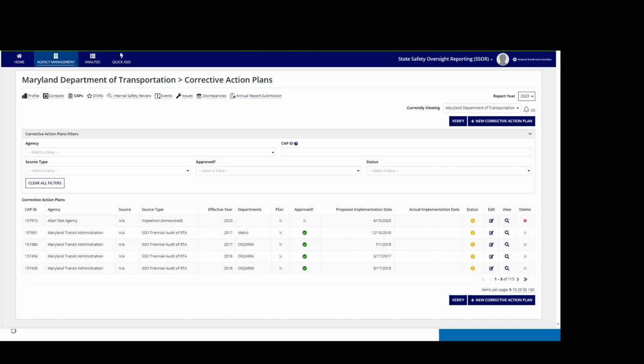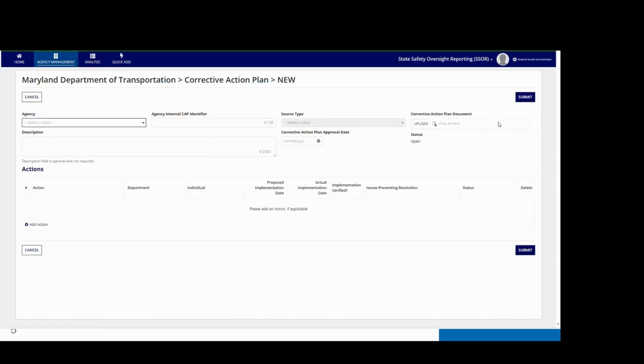To add a CAP, click the New Corrective Action Plan on the top right of the screen, directly underneath the Currently Viewing dropdown. The system will display this new screen showing the Add CAP form. Of course, you would simply input the applicable information here on the screen. We won't be adding a CAP today, so we'll simply select Cancel. But if you were adding a CAP, you would fill in the applicable information and click Submit. Here we'll cancel.